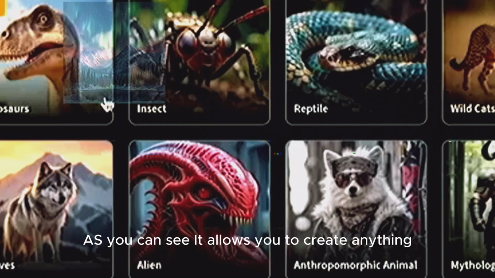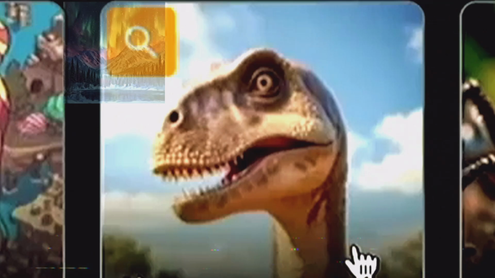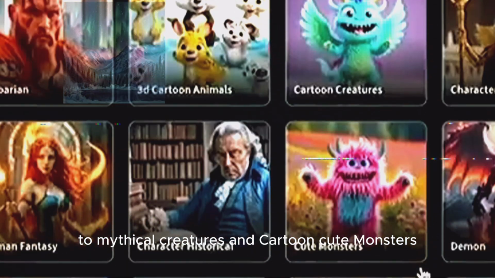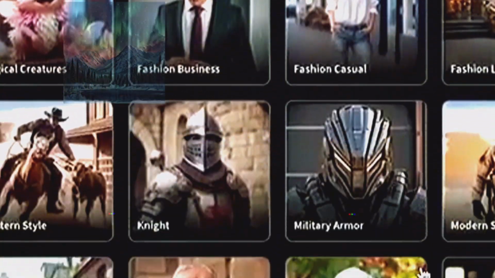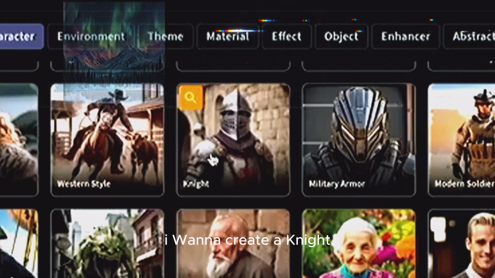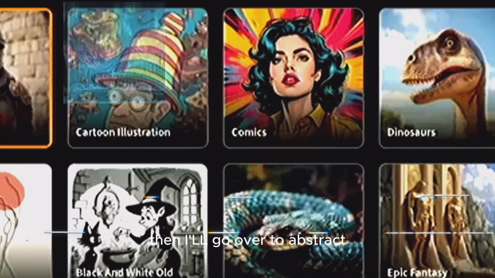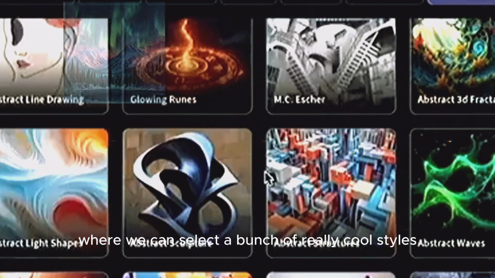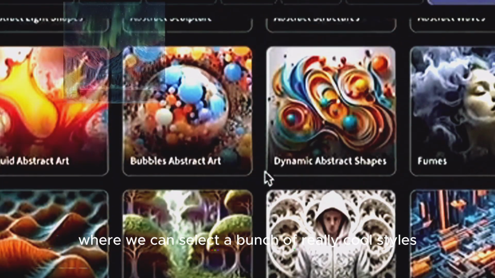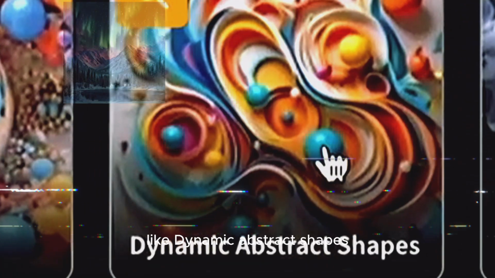As you can see, it allows you to create anything from dinosaurs to fish to mythological creatures and cartoon cute monsters, like a kid in a candy shop. I want to create a knight, so I'll click on that. I'm going to use the woman realistic. Then I'll go over to abstract, where we can select a bunch of really cool styles like dynamic abstract shapes.